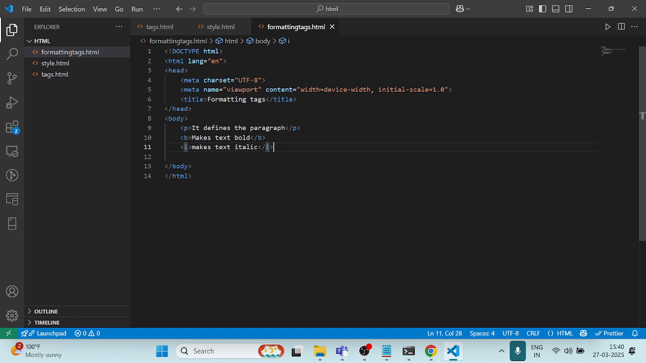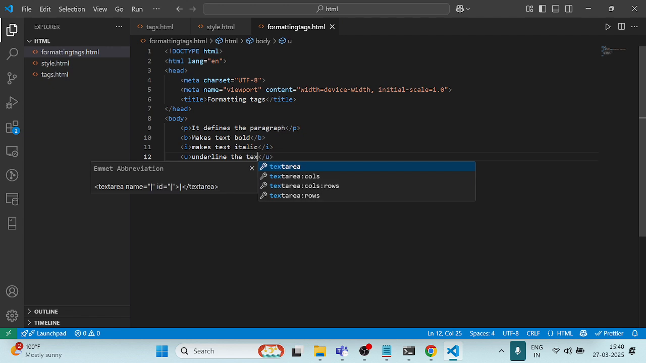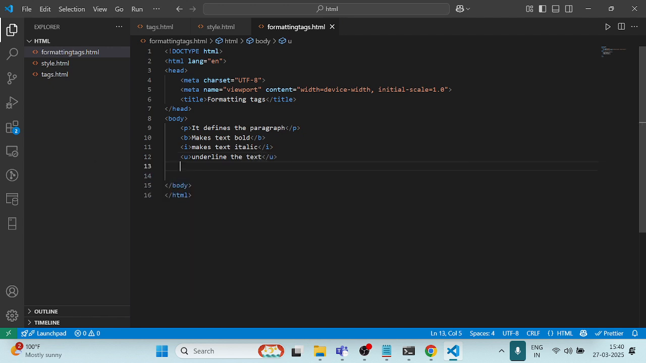Okay, next u. What is u tag? U tag means it will be the underline tag. Around the text the underline happens. Okay, so underline tag, or else underline the text. Okay, and after that what we have, emphasized tag. Here emphasized tag is an alternate tag for italic tag. Okay, so that will be the i tag.